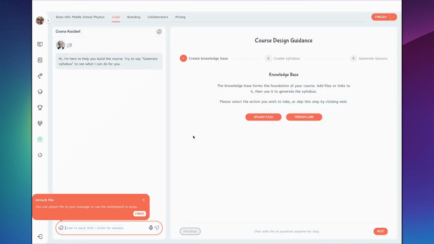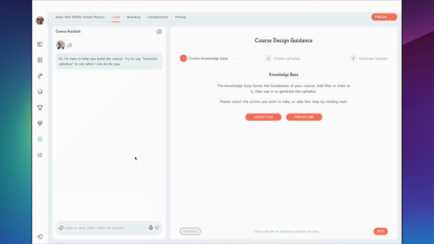Then click Create. After creating the course, you'll find a page that guides you in creating the course content step by step. There are 3 steps in the process. The first step is to upload files or links to create the knowledge base for the course.